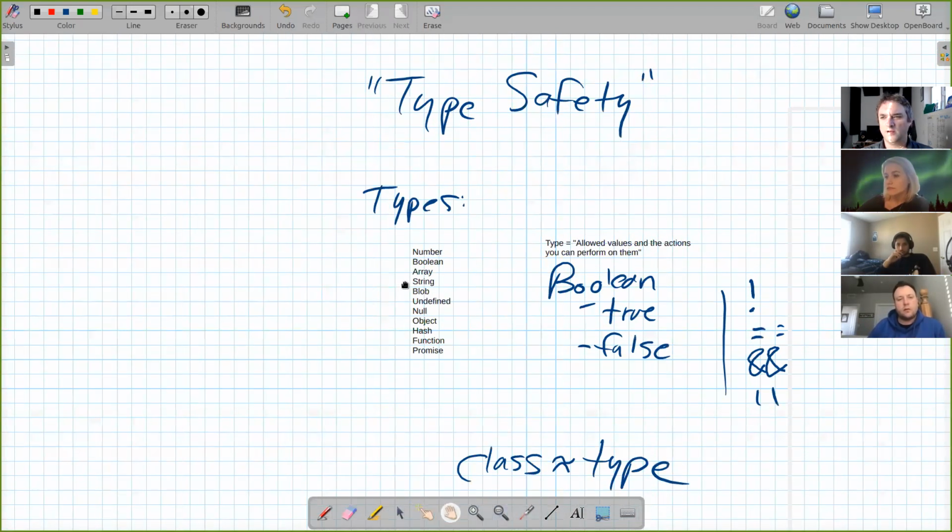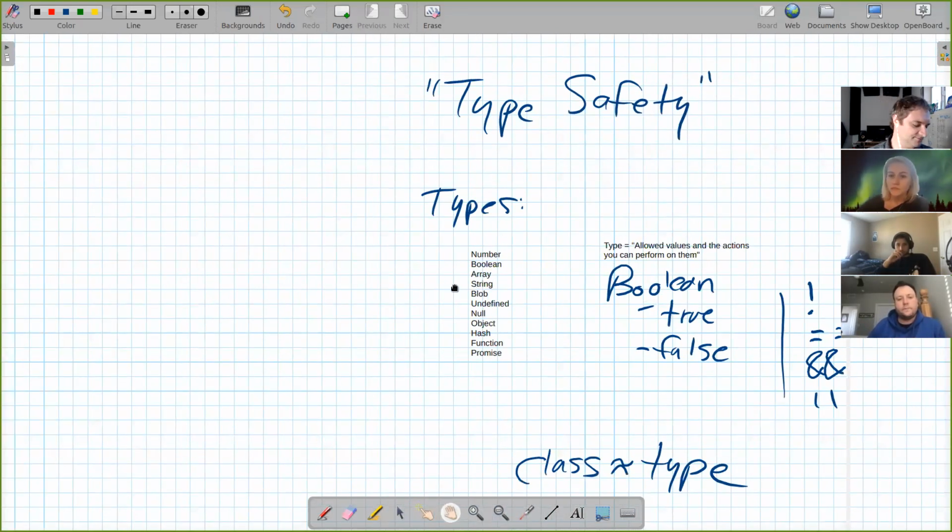Let's talk about subtypes and supertypes. We can also make hierarchies of these. Just like we do with classes, we can do that with types too.